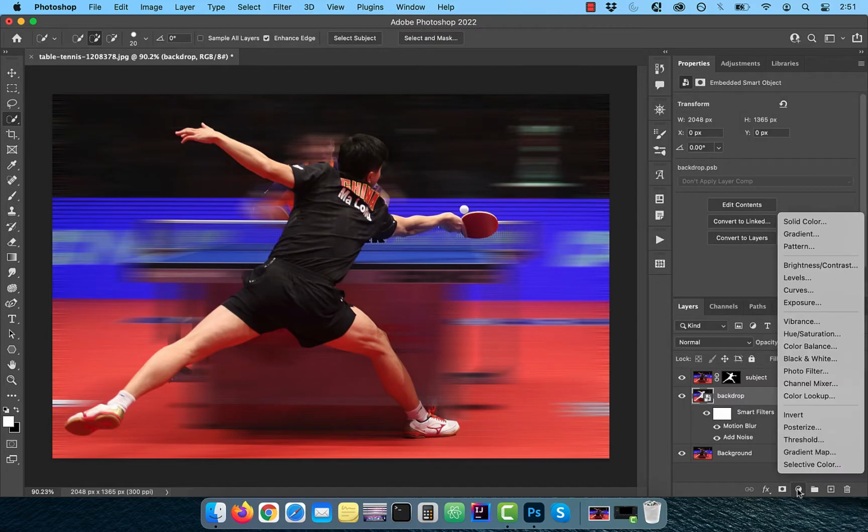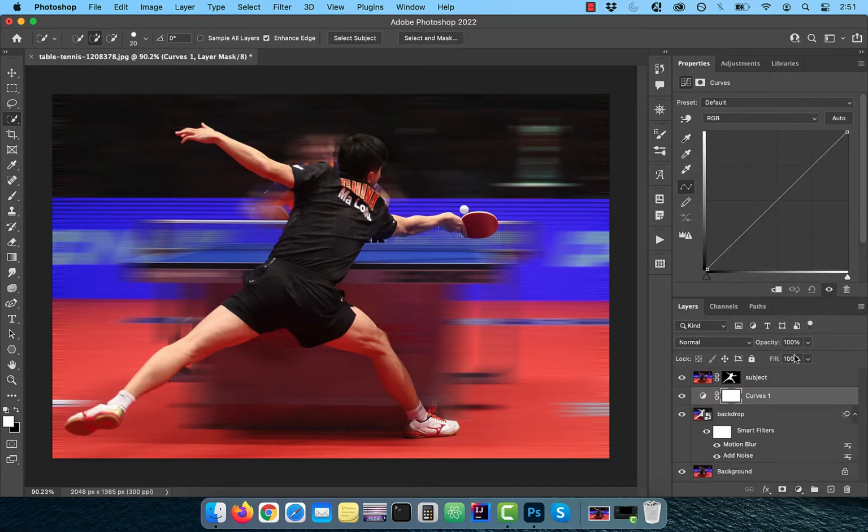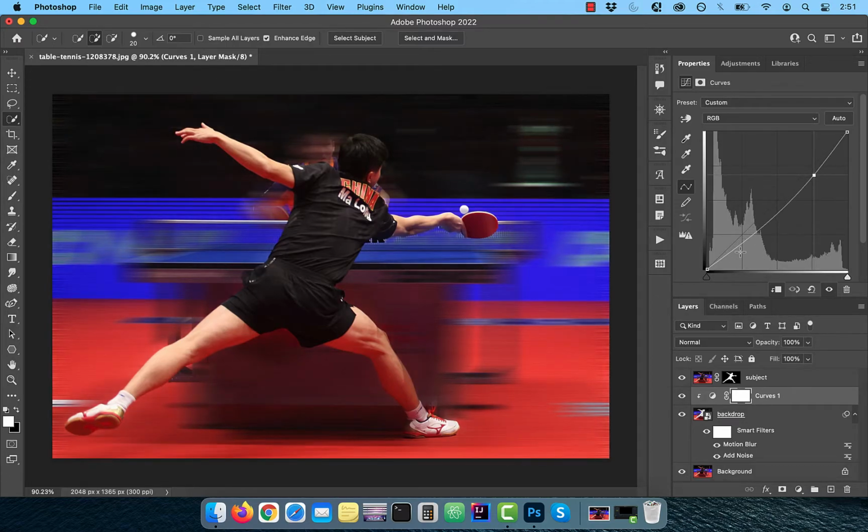Bring in a curves adjustment layer and click on the clip button. To decrease backdrop's contrast, bring the curves line down a bit in the highlights area and up a bit in the shadows area. Let's do some color correction next.